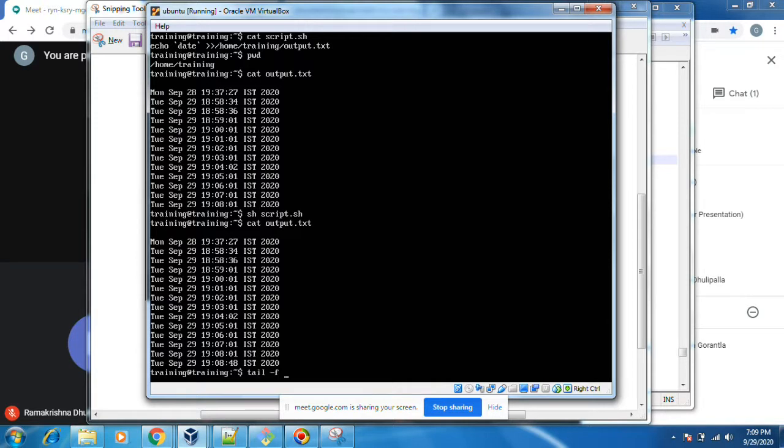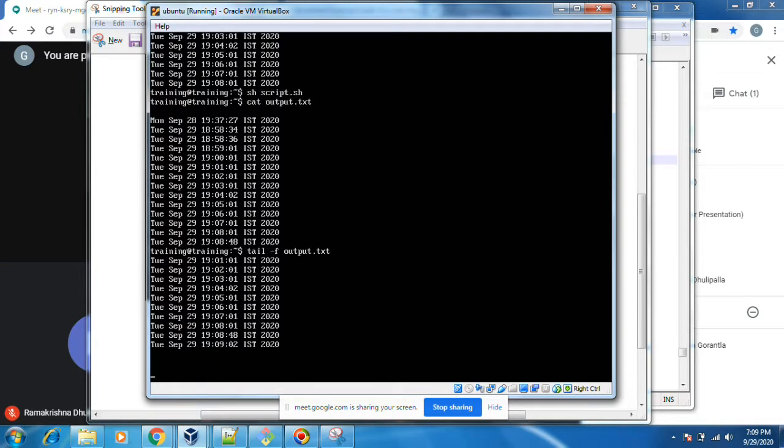tail -f output.txt. All the new entries will come here. You can wait for some time and you will get the output of that cron job. That means the cron script is working. Observe every time: 94, 95, 96, 97, 98. Every minute it is running. Correct? If you wait for the next minute, it will get another entry also here.